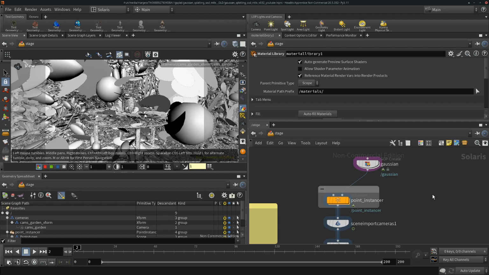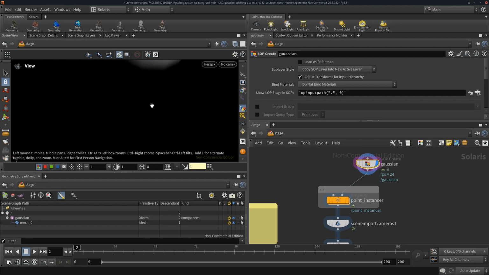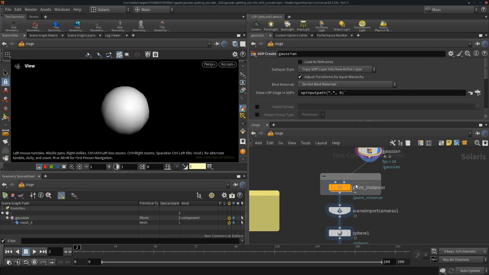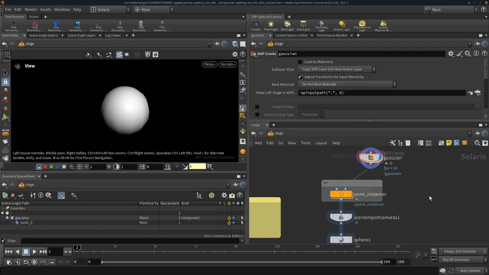So first of all, what are we going to do? We are going to simply instance a sphere onto a point cloud. And the point cloud is what you get from any training of either your own data or from the internet.